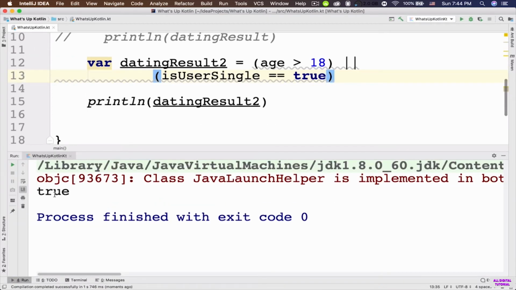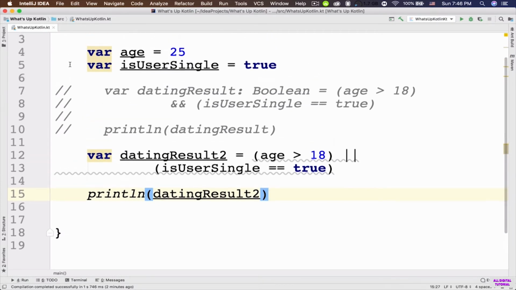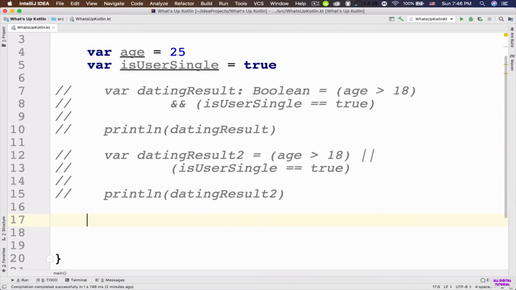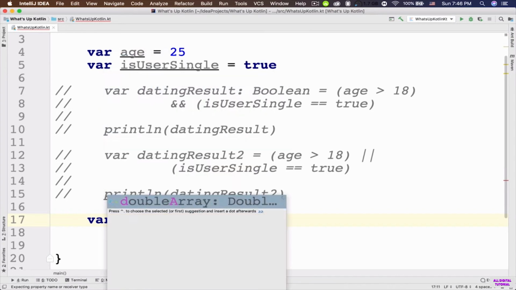We can also form a complex comparison using the Boolean logic. By comparison, I mean combining more than two conditions. So let's see a real-world example. Let me first comment out these lines of code here. So here I can say var dating result.